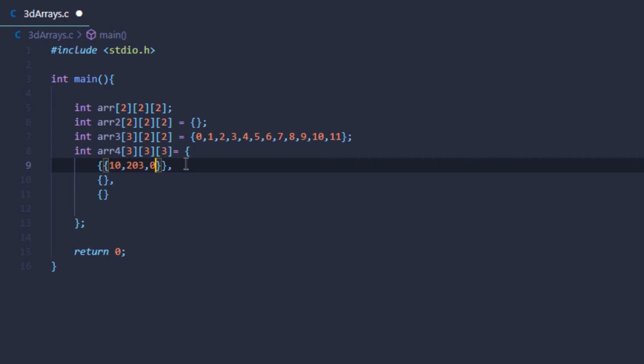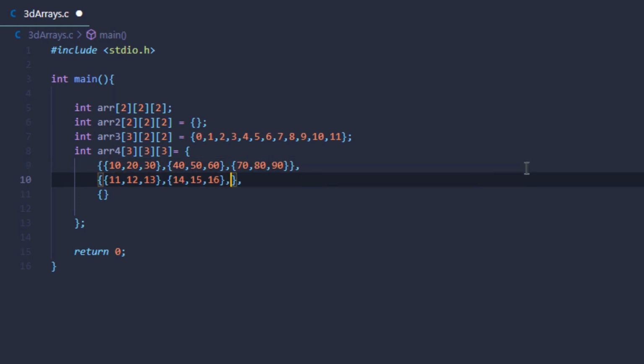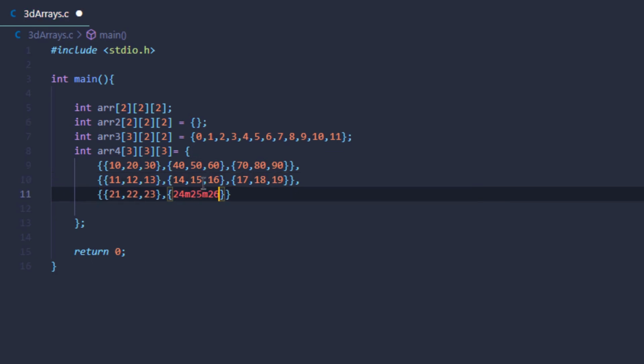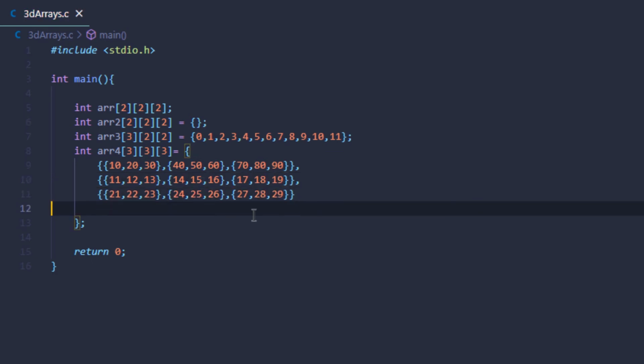For example, we have this. So this is the first row of the first 2D array. Separated by a comma, enter another pair of curly brackets and type in the values of the second row. Separate this row, enter another pair of curly brackets, type in the values of the third row. Similarly, you need to fill out the other 2D arrays as well. And just like that, we have a 3D array consisting of 3 blocks, 3 rows and 3 columns.